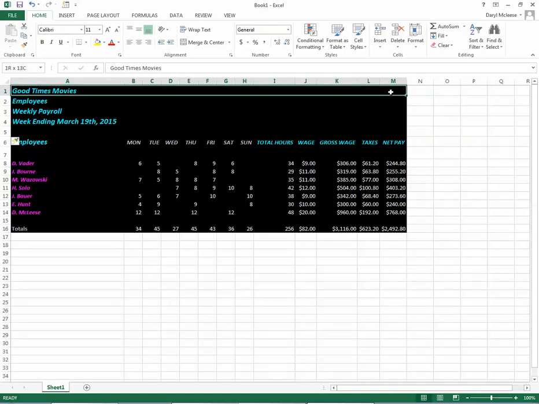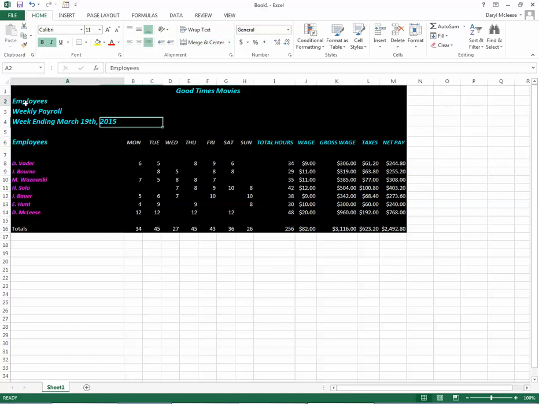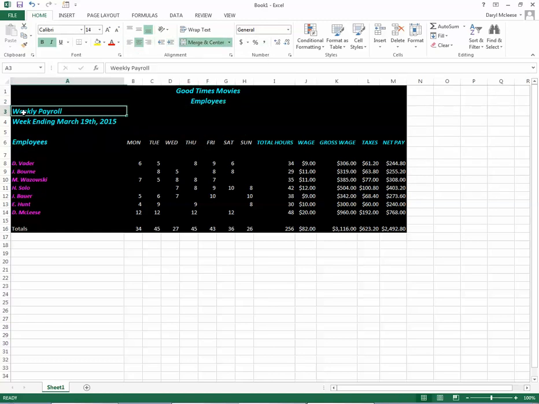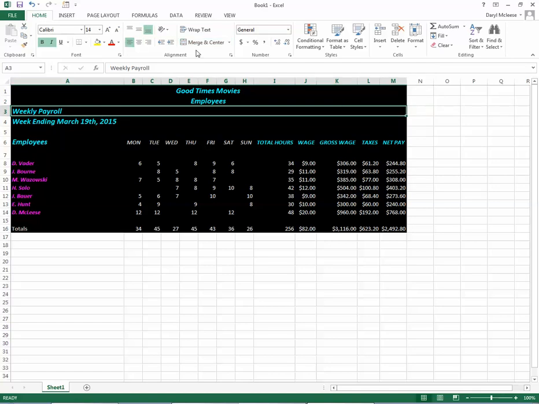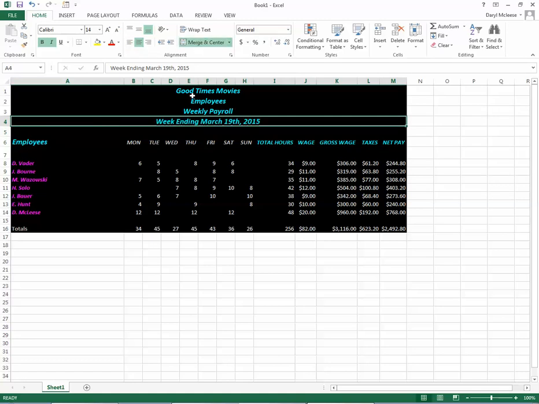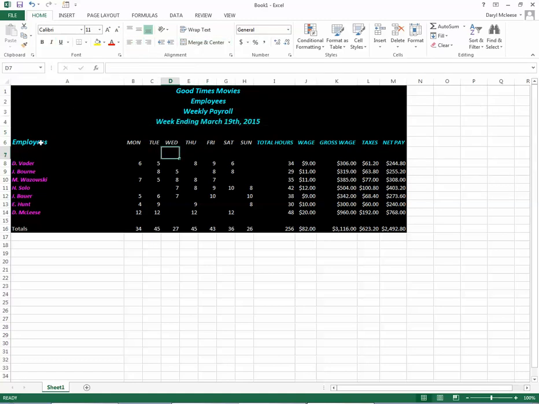So to merge and center, you select the range you want to merge and center, and then you pick merge and center, and that will center that cell in the very middle. Looks a little bit cleaner. Okay, so now I have these four merged and centered, and I have an extra row there.